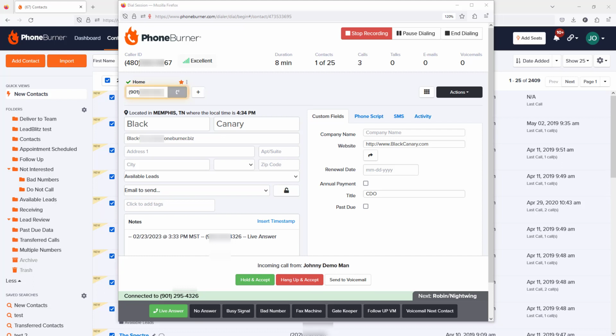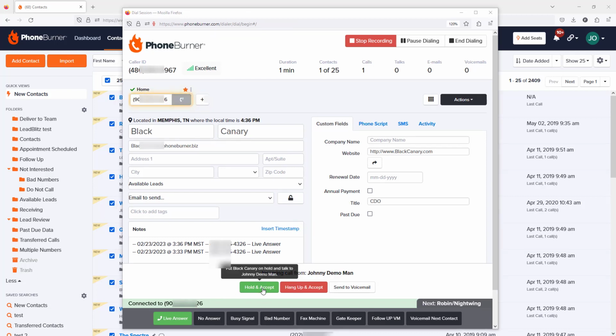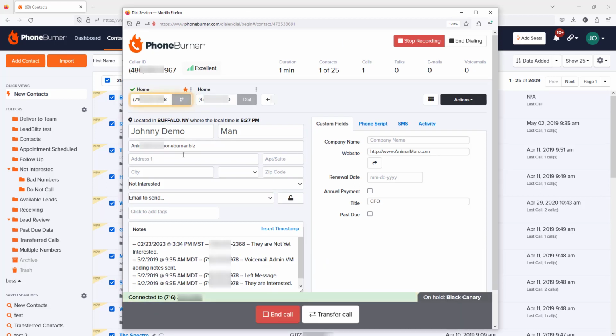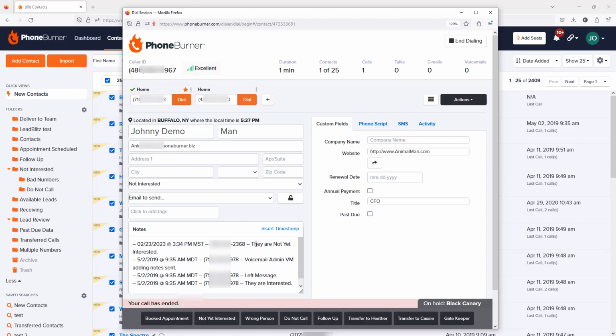Now let's go through that one more time here. If I've got an inbound call, if I'm currently on the line with somebody, I have two options for accepting the call. Put the current call on hold and accept it, or hang up with the current call and accept it. Or I can send them to voicemail. Now let's say I put the Black Canary on hold and accept the call. Of course, we're going to see Johnny Demo's information pop up on the screen here. We can have our conversation like we did earlier, and when I'm done, I can end the call, add all of my notes that I need to add, and then I can disposition it just like I dispositioned it before.